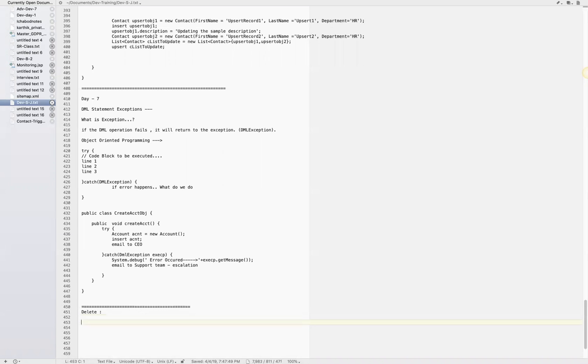The deleted records: records can be deleted using the delete statement, and they are placed in the recycle bin for 15 days. They can be restored.